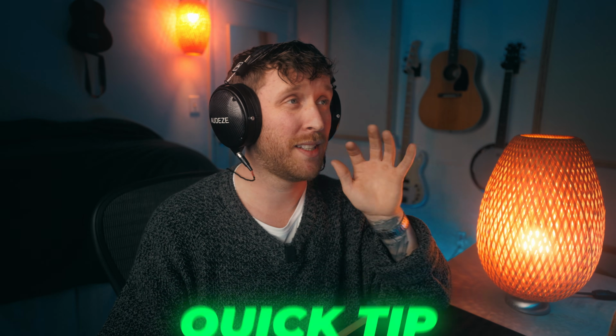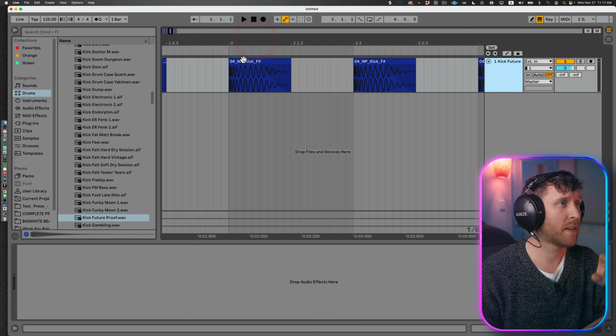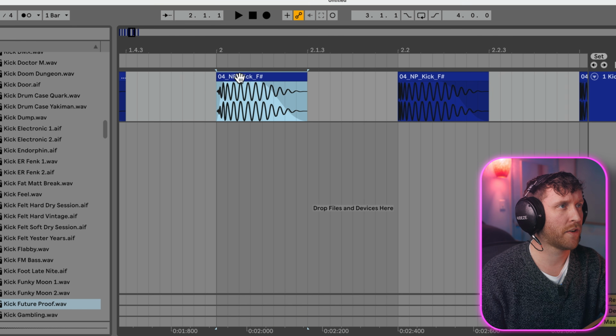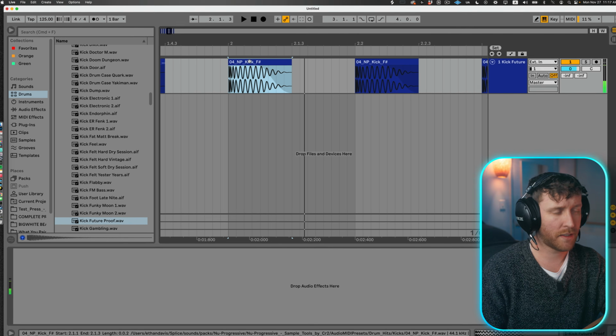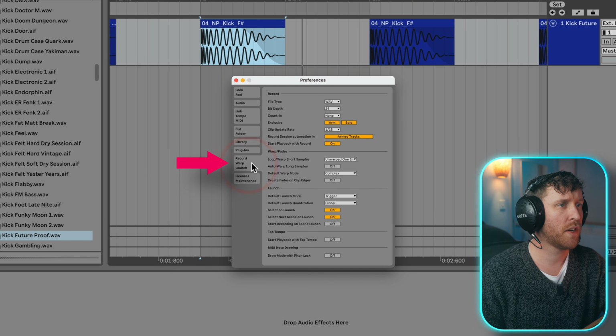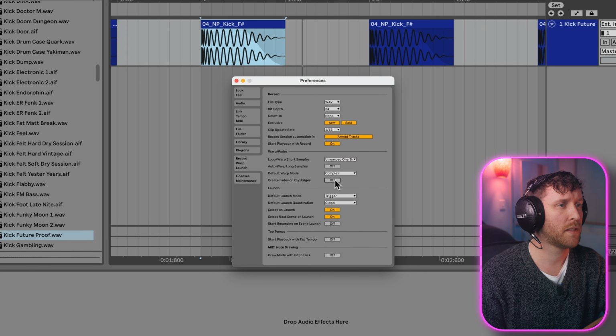A lot of times the Ableton default setting will make it so that when you drag a sample in, it auto fades the clip edge here. So it'll mess up the transient on your kick. It'll get rid of the little click in the beginning. And to change that setting, just press Command, comma, and go to Record Warp Launch here, and then create fades on clip edges. Just make sure that that is ticked gray so it's off.